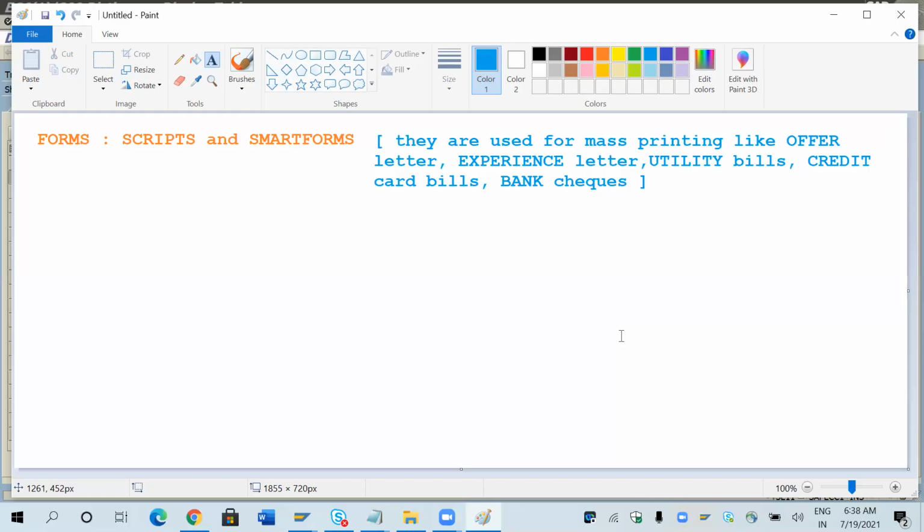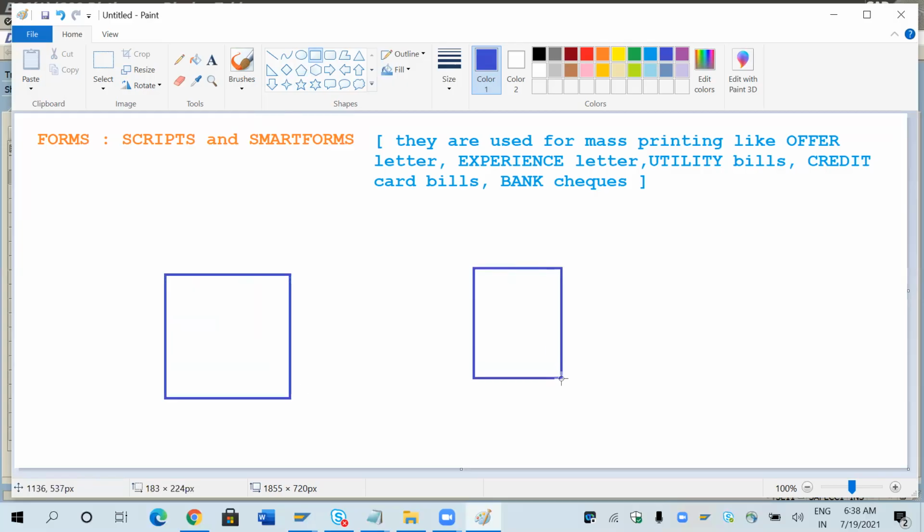So smart forms and scripts are used for mass printing, right? Whenever we want to work with the scripts, first we will discuss scripts and then we will discuss the smart form. This is how we will be working with the scripts. They will give us the layout, how they want to have it.